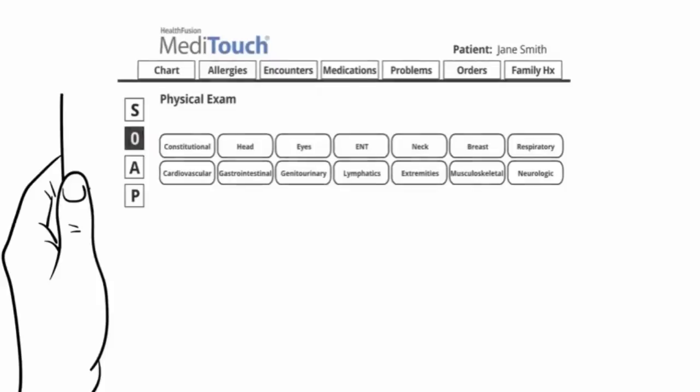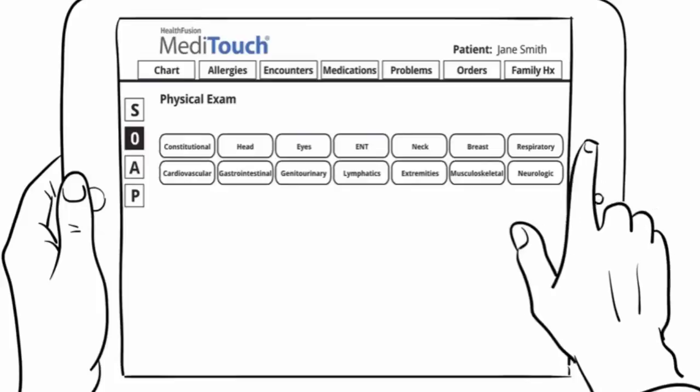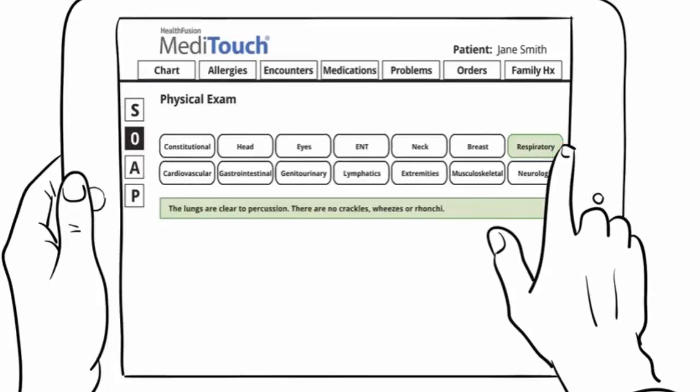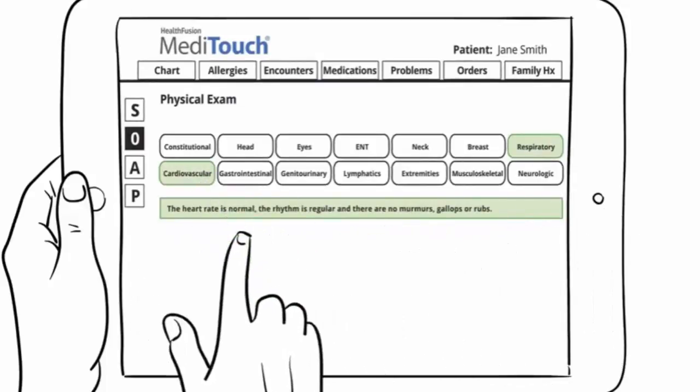Buttons are sized perfectly for the fingertip, even on smaller devices like the iPad. Examination of the lungs and heart was normal. I'll chart those results. First, the respiratory system. Next, the cardiovascular system. Next, I'll examine the throat.